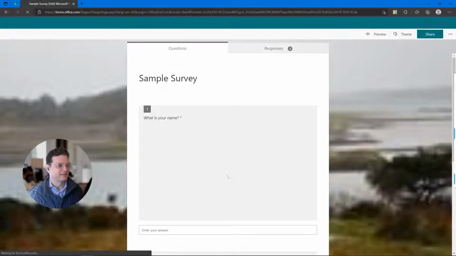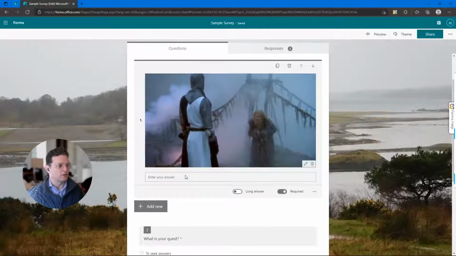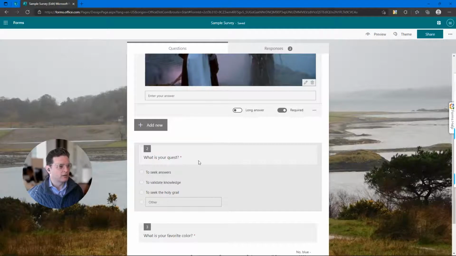There we go. So it's a sample survey. Notice we can create multiple questions. We can add images. There can be free-form text. We also have a question down here that is a multiple choice question where we made it look like buttons.